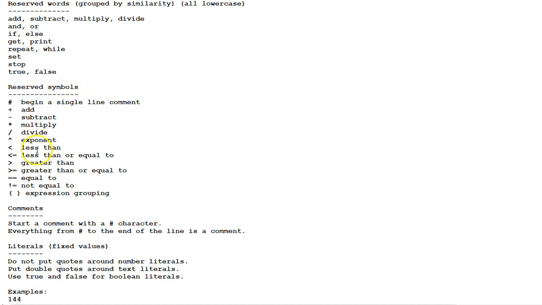Reserved symbols: a hash sign begins a single line comment. Plus for addition, minus for subtraction, an asterisk for multiplication, slash for divide, the hat symbol for exponent, less than for less than, equal to, less than or equal to, greater than or equal to. A double equal sign is used for equal to comparisons.